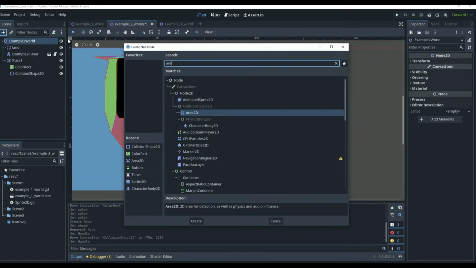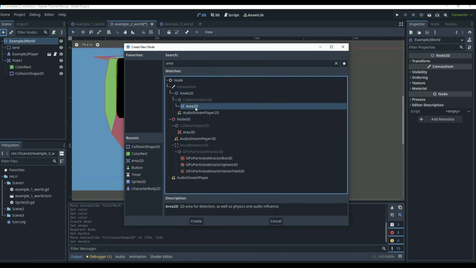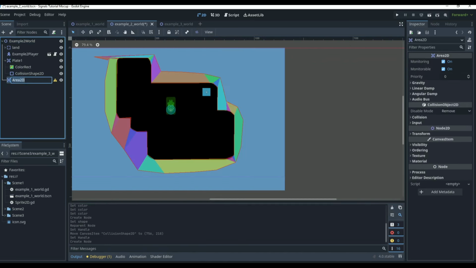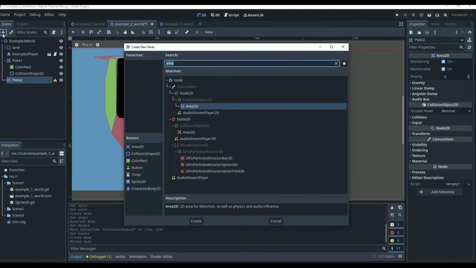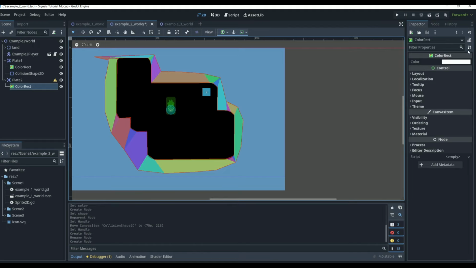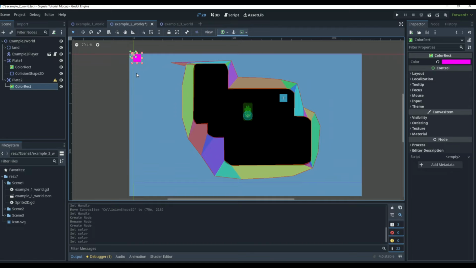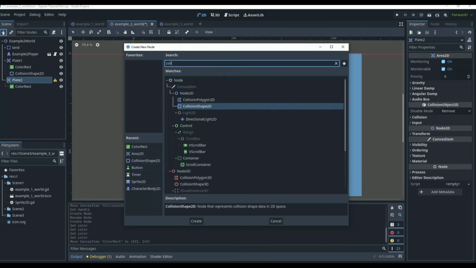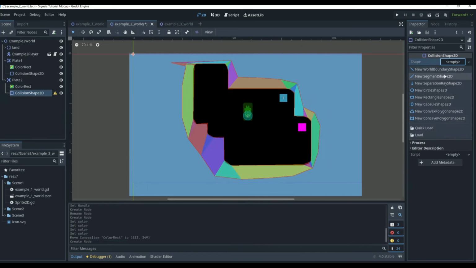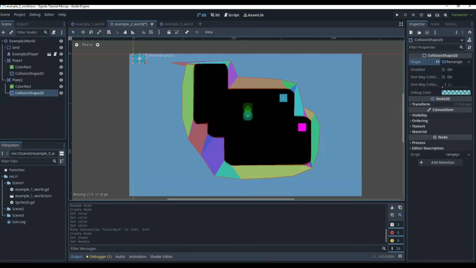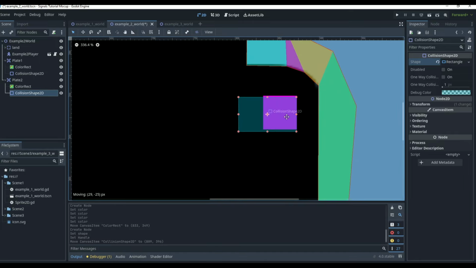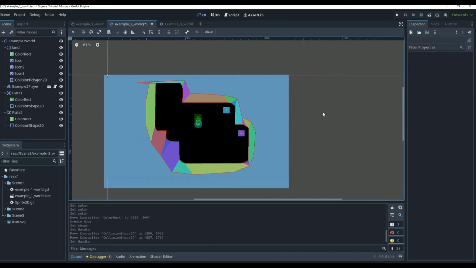If we add another Area2D, we can name this Area2D plate 2, because that's what it's going to be. Just like for the last one, we can add a color rect, and this color rect is going to be, I guess we can go with pink, right? It doesn't really matter, any color will work for this example. So we'll have pink. Then we'll go to our plate 2 and add a collision shape 2D, and we want this to be equal to a square. Then we can move this over to our color rect and line it up somewhat decently, somewhere where it makes sense.